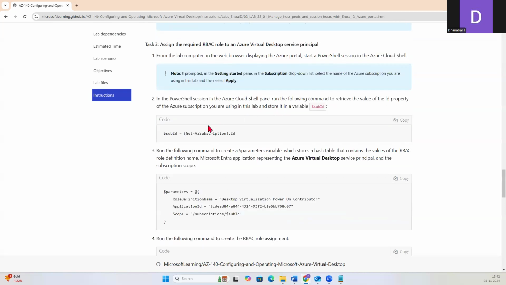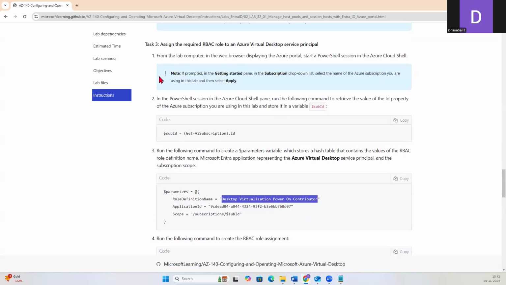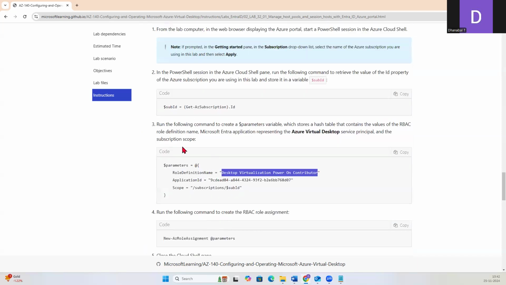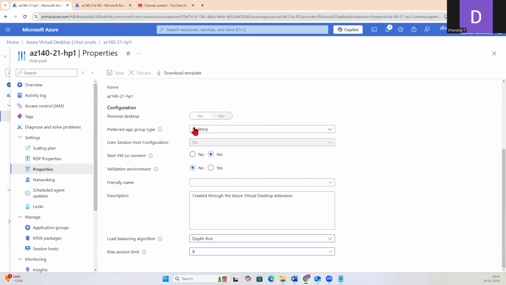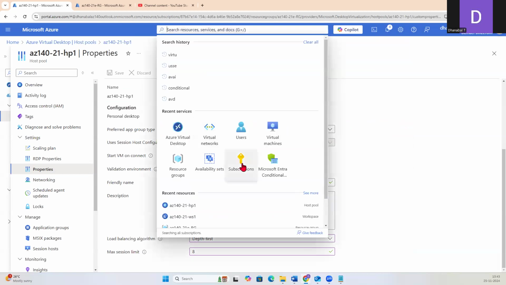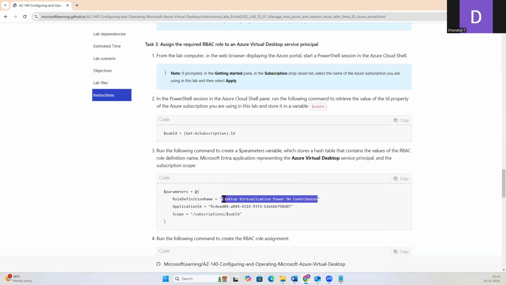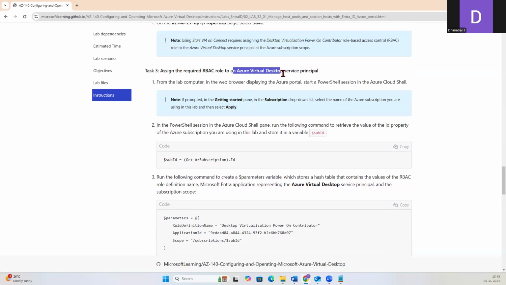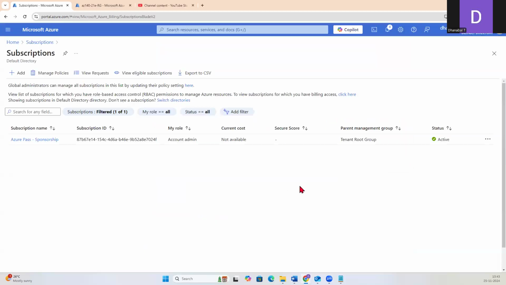So which role-based access control? That is this one, Desktop Virtualization Power On Contributor. One way is that you can go through all these 4 commands and do it. I prefer doing it using the portal so you can get better clarity on what exactly we are doing. Let's go to subscription. I'm giving the Virtual Desktop service a role called Desktop Virtualization Power On Contributor at the subscription level.